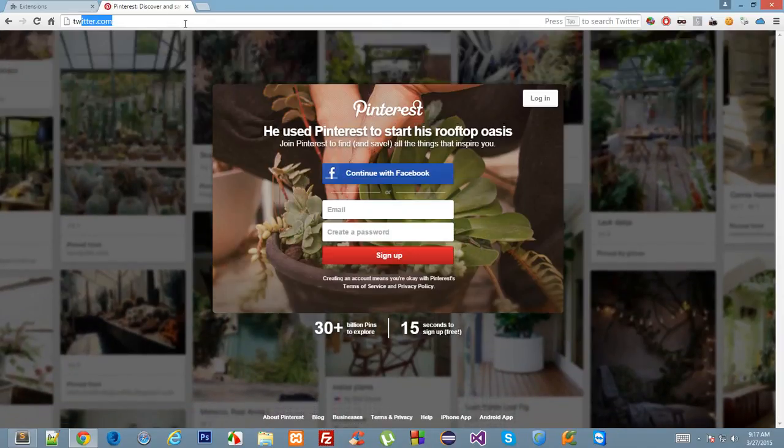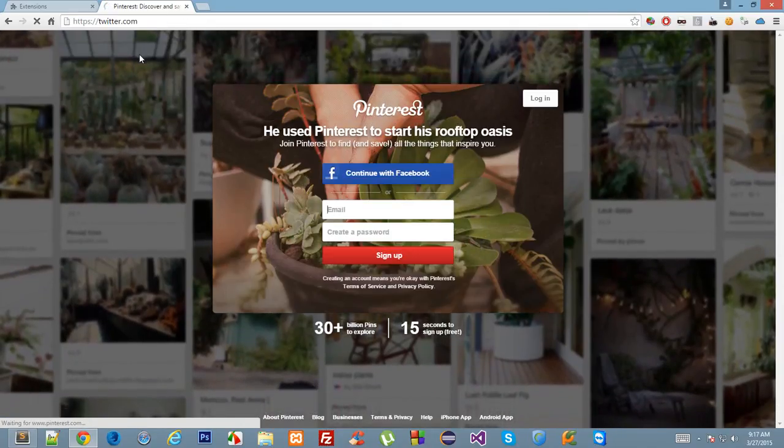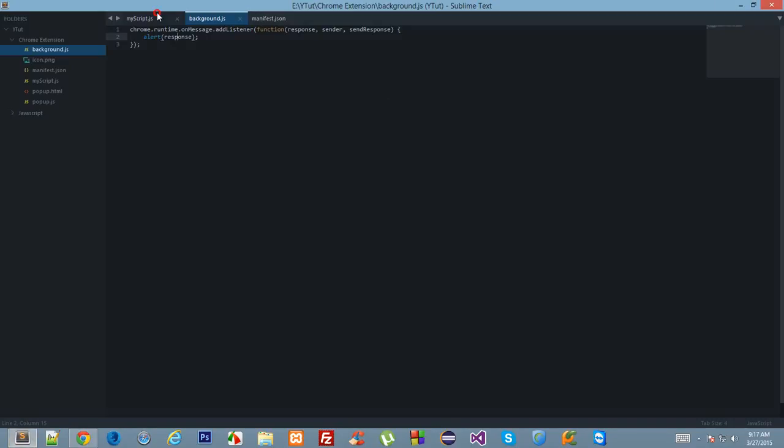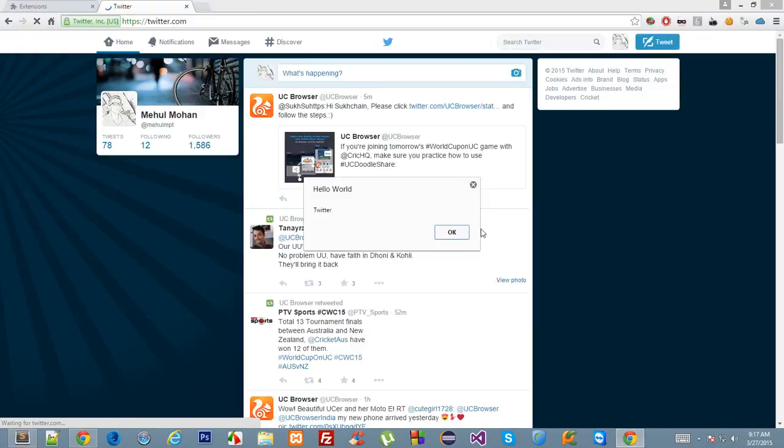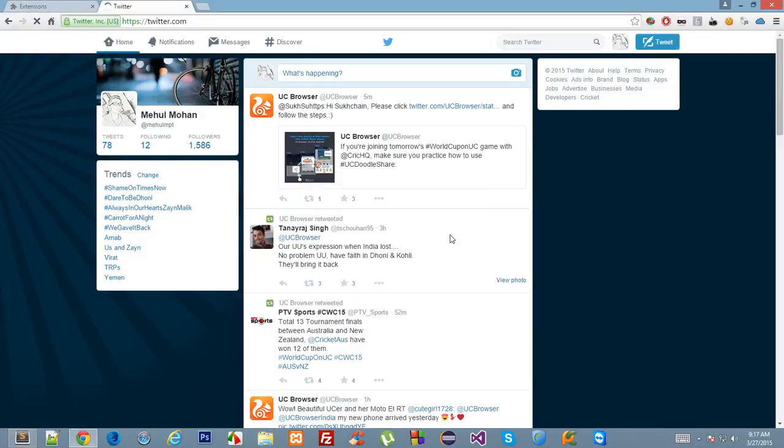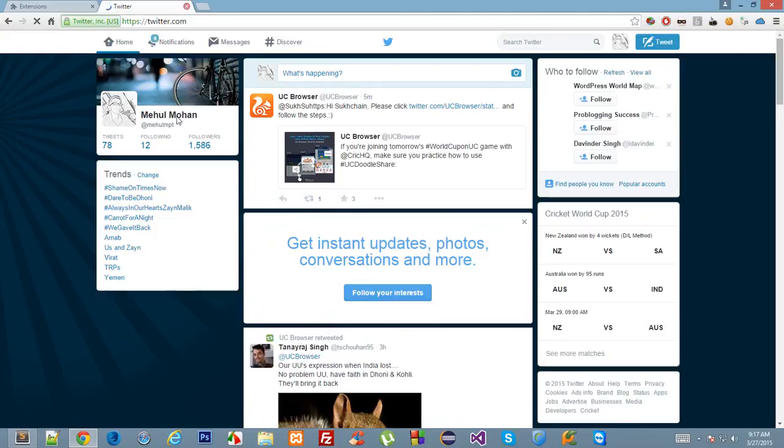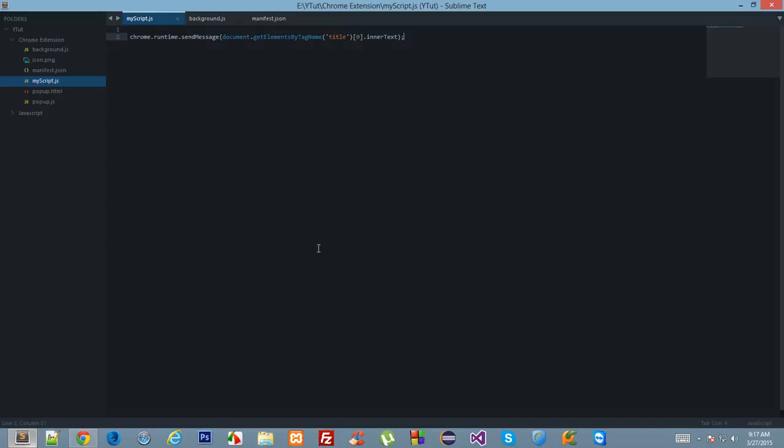Similarly, with different pages we'll get different alert boxes because this is a kind of dynamic application which grabs the title of every page and sends it to the background and then alerts it. Twitter, as we see. Okay, so this was all about message passing, the basics of message passing.